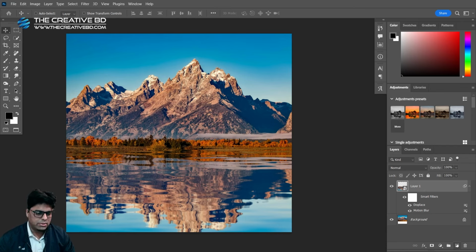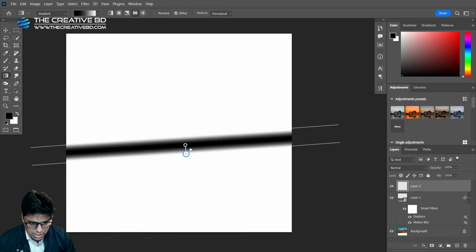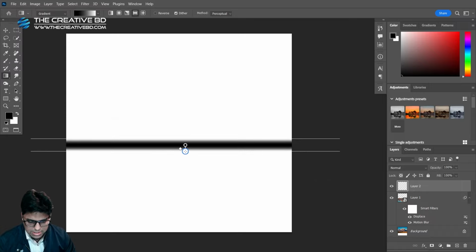So for that, first I'll create a new layer, and then we'll select the gradient tool. And from here, make sure to select this reflection. So basically we'll be using here the reflection gradient. And then exactly to the point where you have started this reflection, just here, hold the shift button and apply the gradient like this. And now it will look like this.